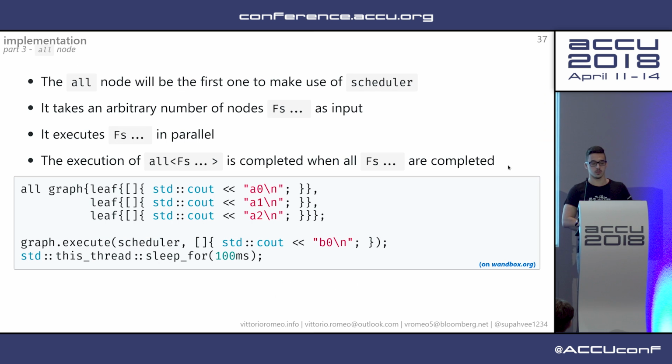Okay, so the all node will be the first one to actively make use of the scheduler. It will take an arbitrary number of nodes as input, and those will be stored in a parameter pack fs. It will execute fs in parallel, and we will define completion of the all node as when all of the fs computations are completed. And remember that fs are other nodes, so we could nest when all, when any, leaves, or sequential arbitrarily.